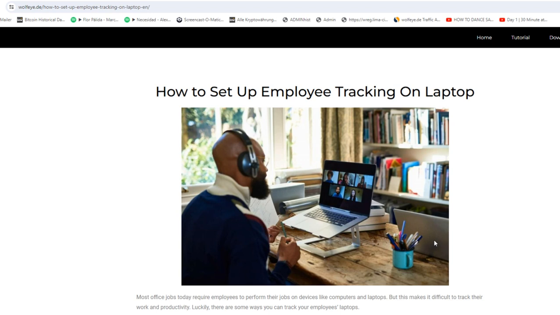So the first thing that you must do, this is important, I know that you don't want to hear it, is check with your lawyer if you're legally allowed to set up employee tracking in your country and in your specific situation, because depending on the country and on the situation, it might not be allowed.